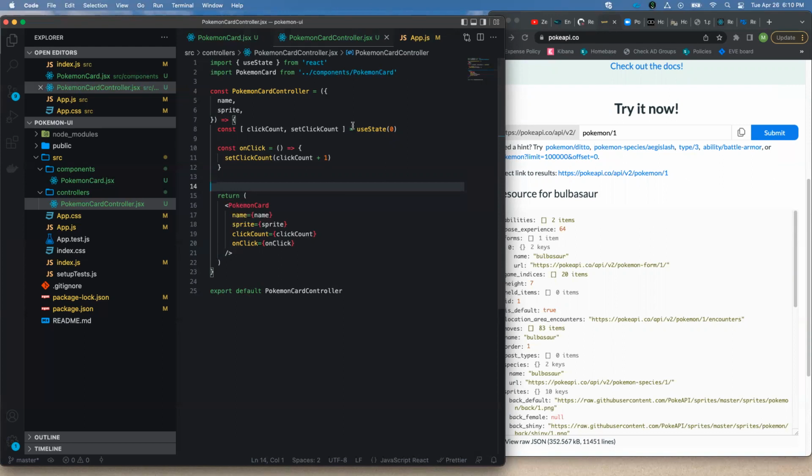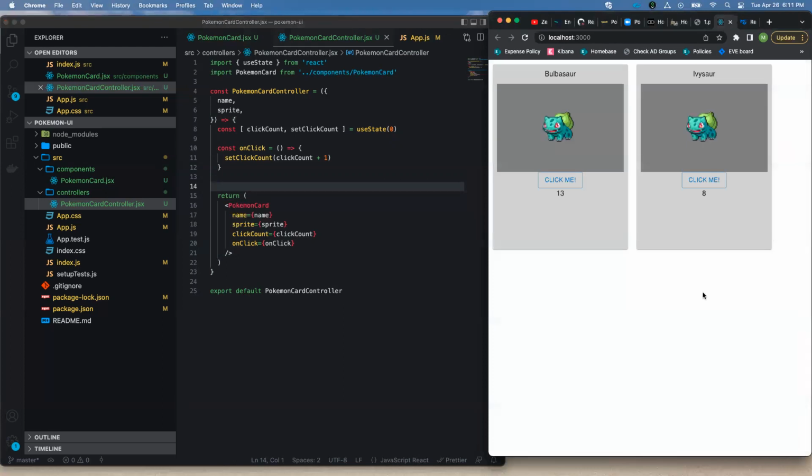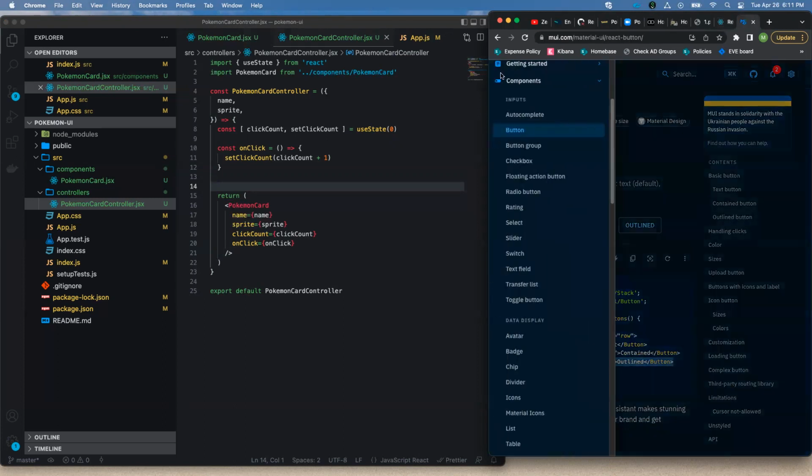So that is pretty much all I wanted to go over today with useState and everything. Is there anything else that someone wants to see? Maybe another component that you'd like a demo of?